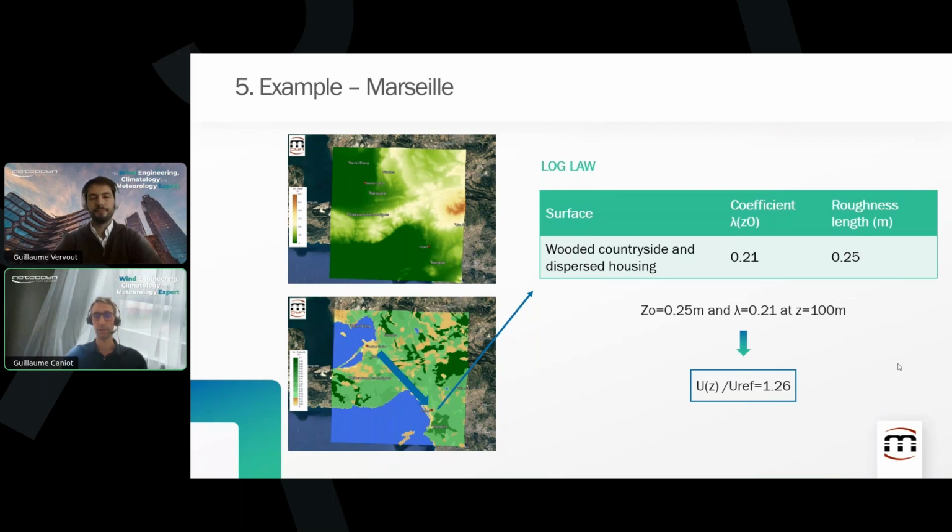some neighboring. So if I come back to the table I showed you before, this is lambda equal to 0.21 and roughness Z0 equal to 0.25, okay? And I transfer from 10 meter to 100 meter. This gives me a ratio of 1.26, so it means there will be 26% more wind speed at 100 meter high above the city than at 10 meter high above the airport.